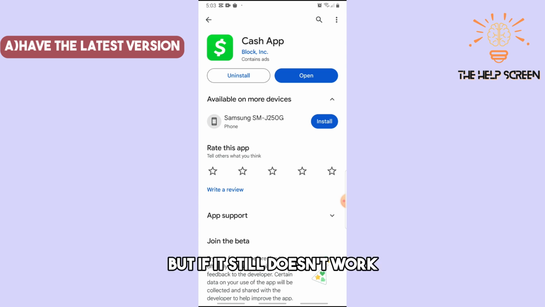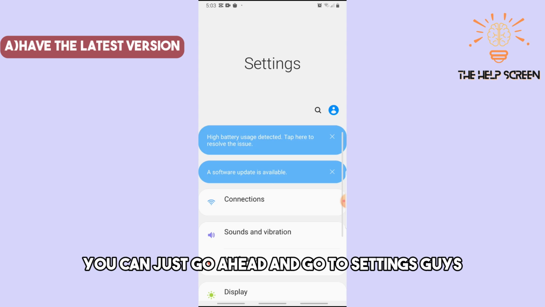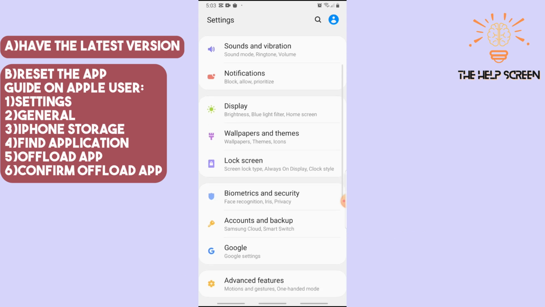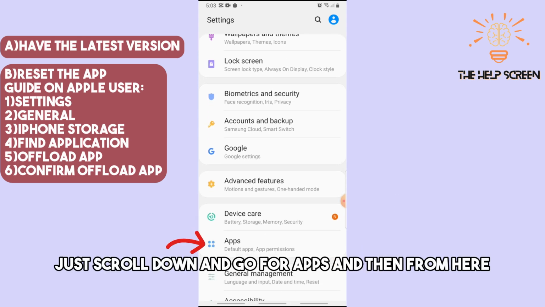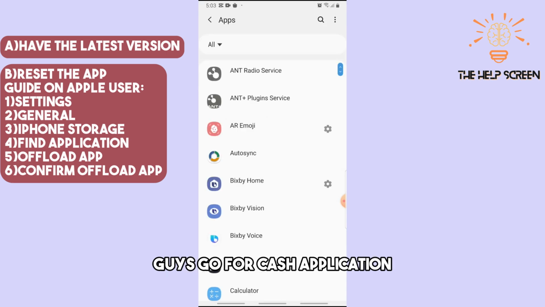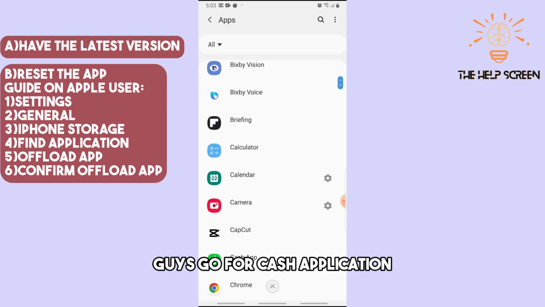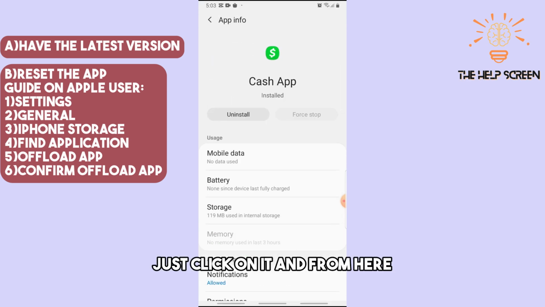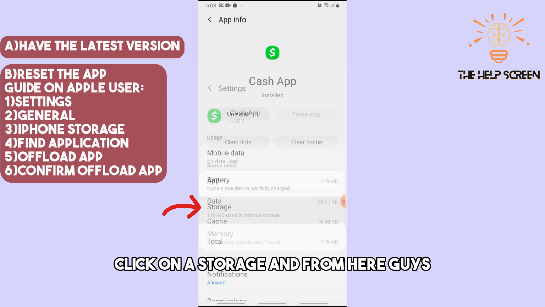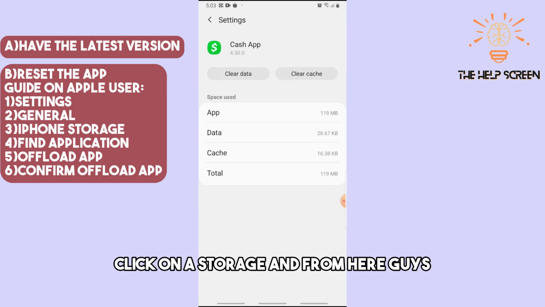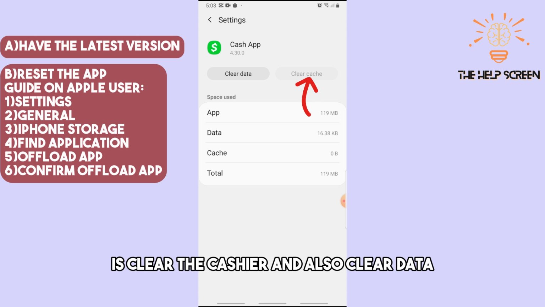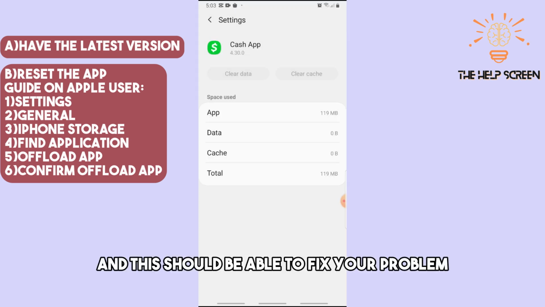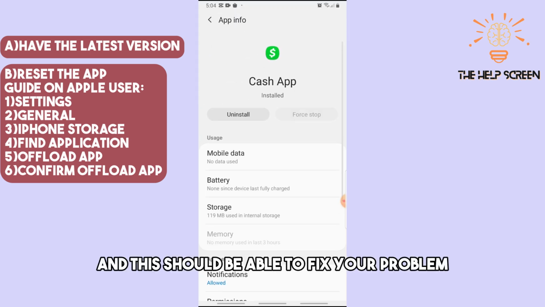But if it still doesn't work, you can just go ahead and go to settings, and in the settings just scroll down and go to apps, and then from here go for the Cash application. So we have here the Cash App, just click on it, and from here click on storage. And from here, what you will do is clear the cache and also clear data, and then click OK, and you should be able to fix your problem.